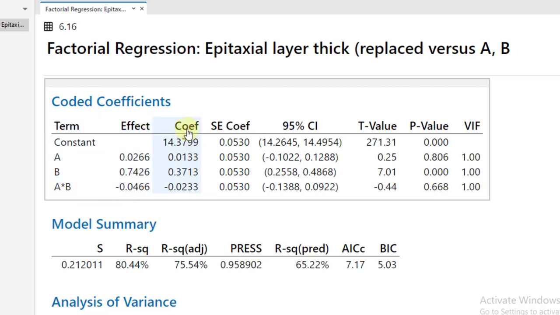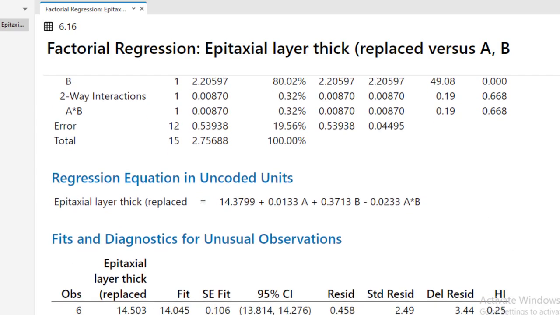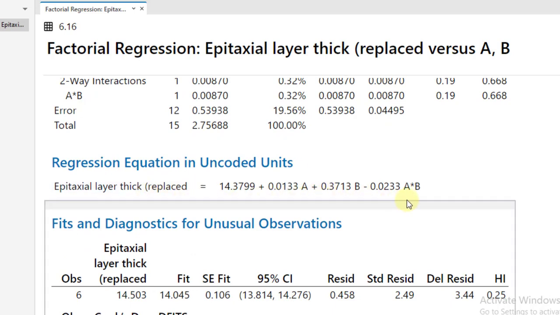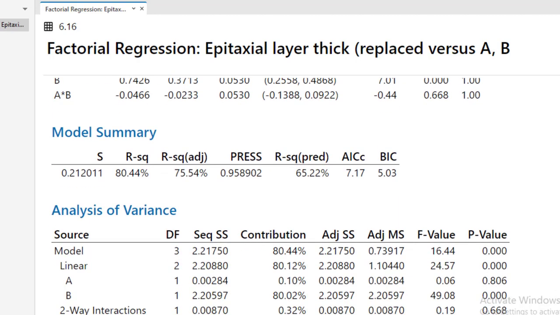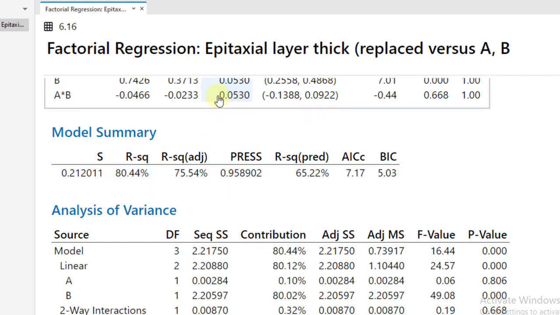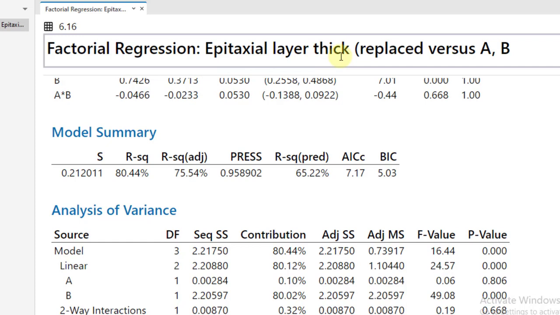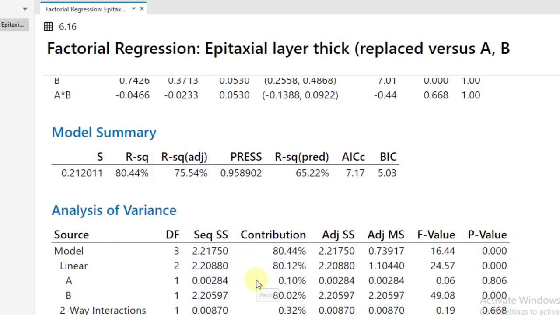This column of coefficients will give us the regression equation. So you can see it here beneath. This is the regression equation we got from the coefficients. Now after going through this table, we come towards the model summary. The model summary is telling us that 80.44% of the variation in the epitaxial layer thickness has been explained by factors A and B, and we have an R square adjusted value equal to 75.54. That's a very good value for R square adjusted.